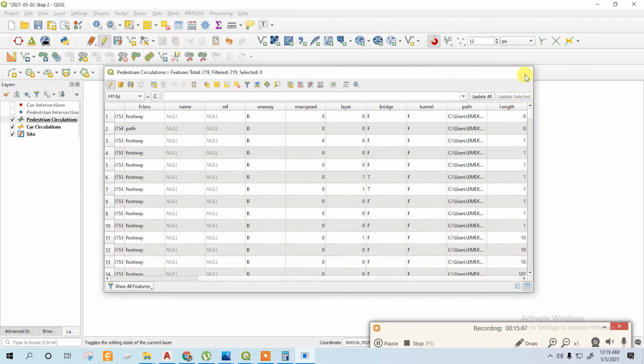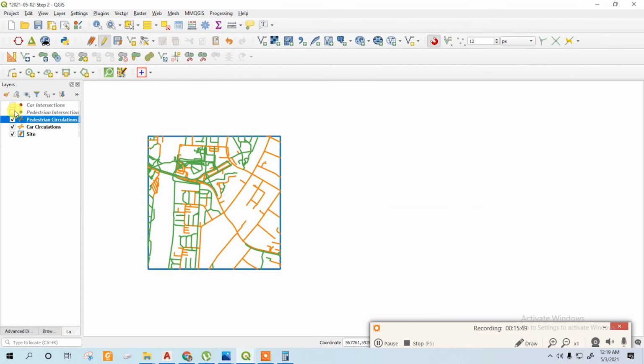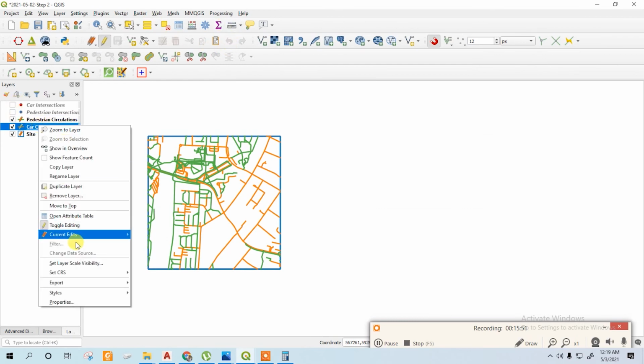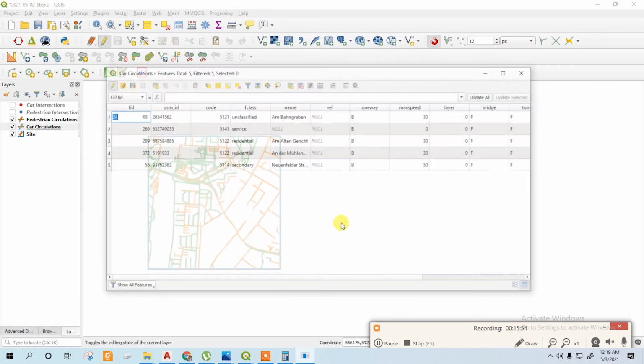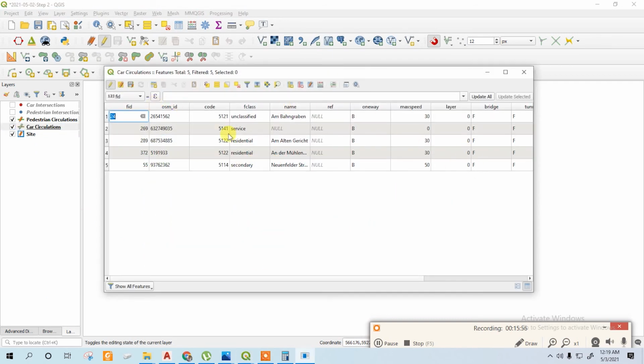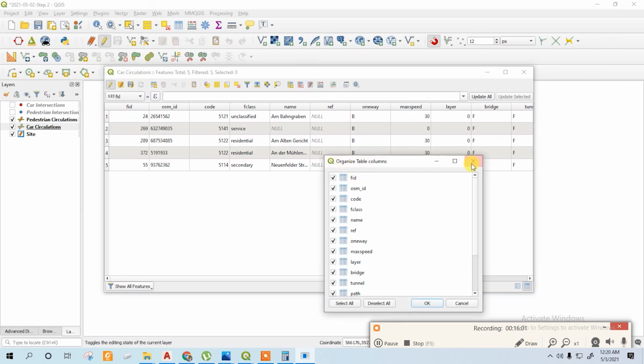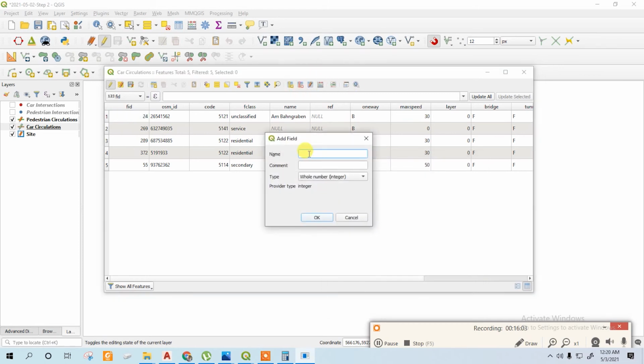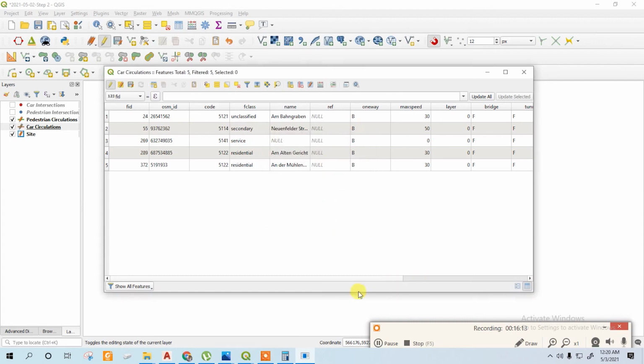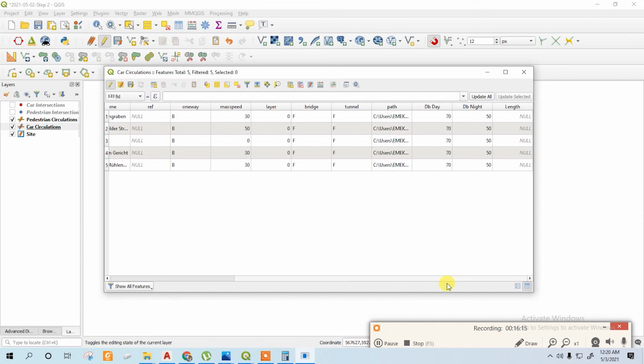The same way, go to the car circulation, open the attribute table, create a new field, and name it length, decimal number. You can put either decimal or whole number, but I think decimal number is better. Yes, decimal number.